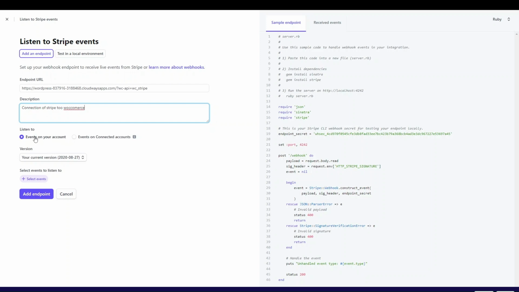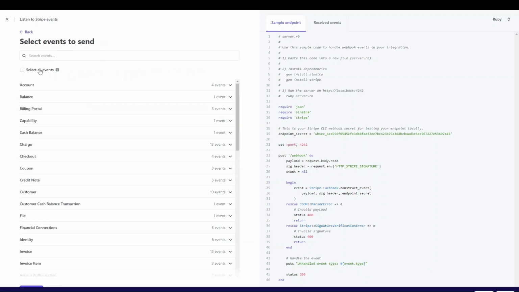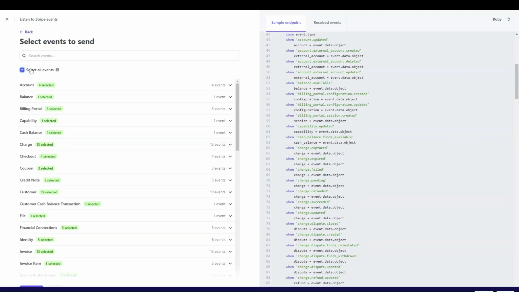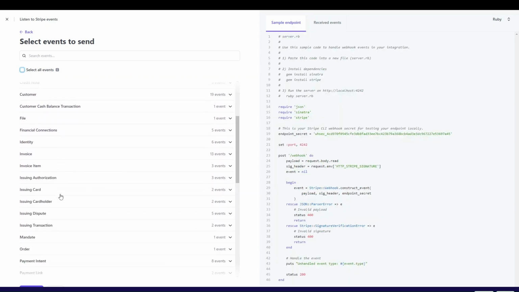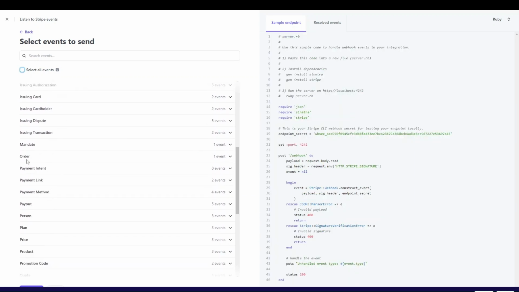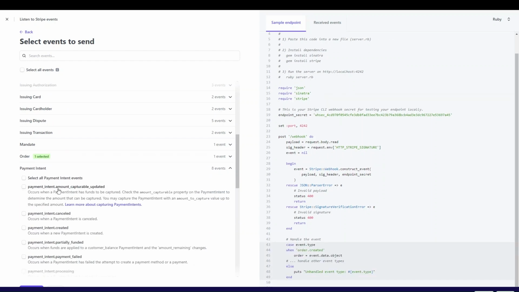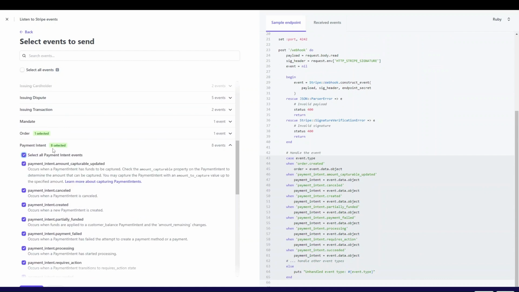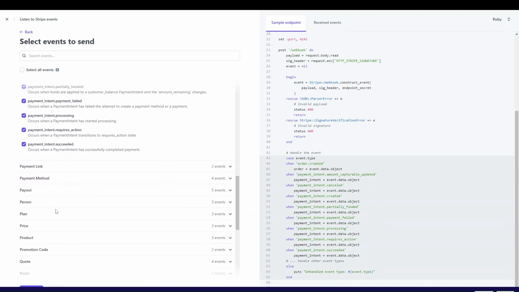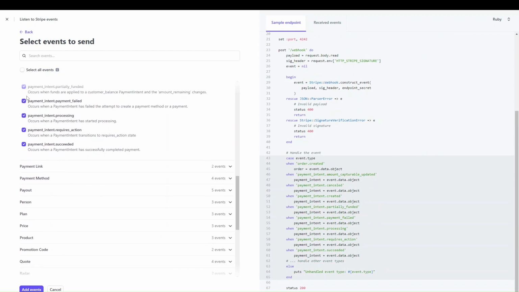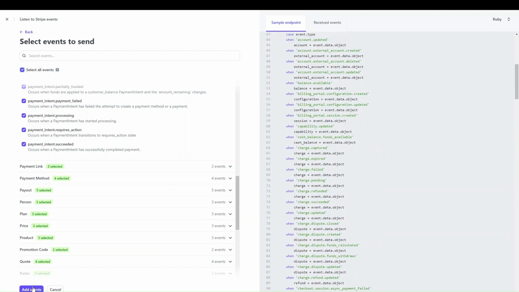And you want it to listen to events in your account, and then you can either select which events to listen to, and you can select all events, or you can have it just select when an order is made. So if you go down to orders, when an order is created, or payment intents, things like that. So it's up to you which events this endpoint can listen to. You can select them all if you want to, and then just click Add Events.